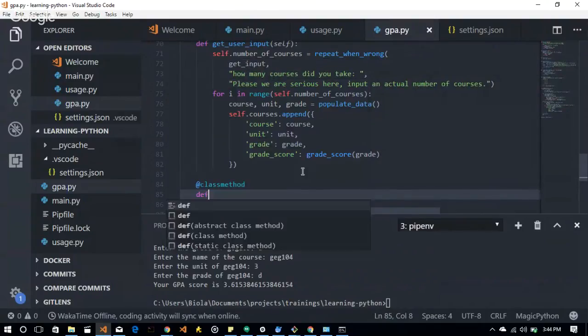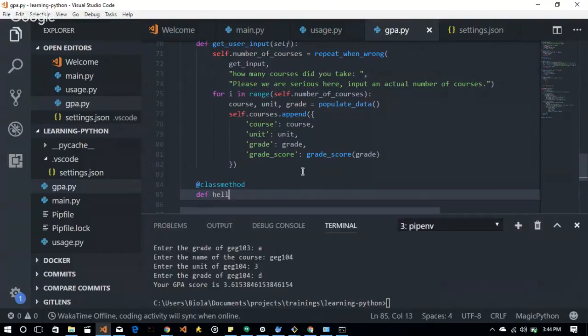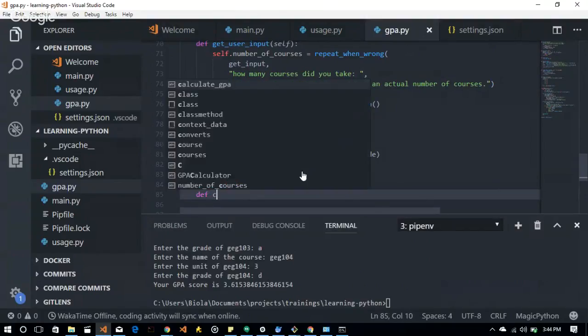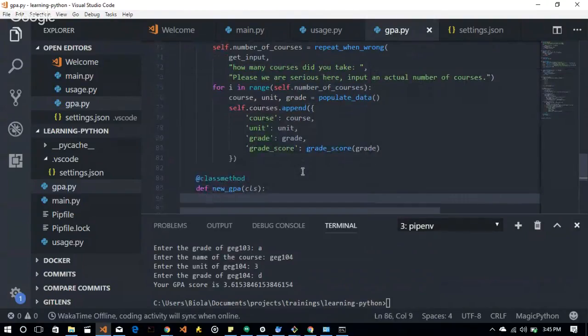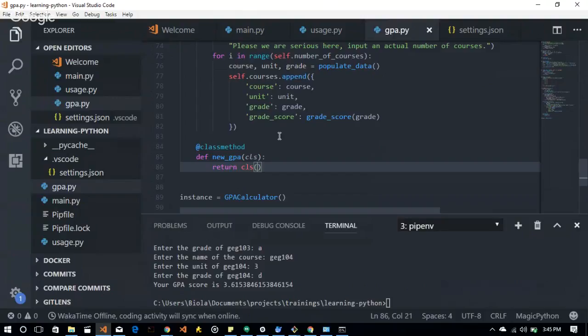So if I were to type this now, def new GPA. First parameter instead of the self keyword now is now the CLS keyword, and the CLS in this place represents the class. So return CLS. So what am I doing here now? I literally just created a class variable, and in this case, me calling new GPA is the same thing as me doing this, where this GPA calculator. So this GPA calculator here is literally the same as the CLS in this place.